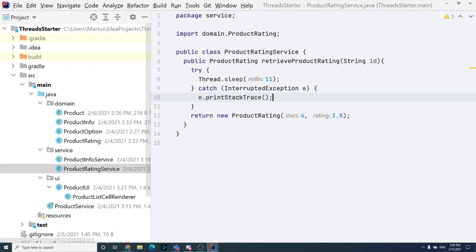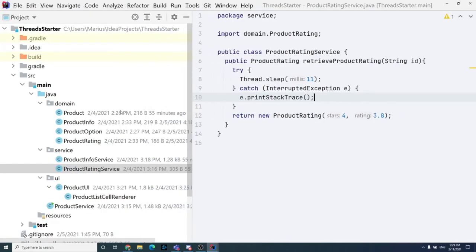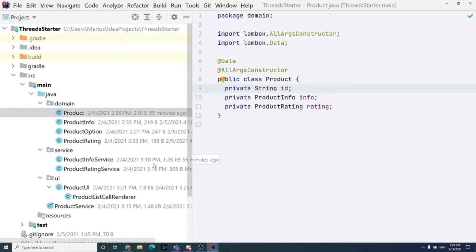Now, we already have some implementation of our product service. We have a single product, which has product option, product info, and product rating. Some details, some graphics, some images, some text, and that's it. And those options come from some outside or external third-party server, or different servers from different teams, it doesn't matter, from somewhere.